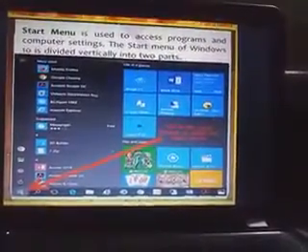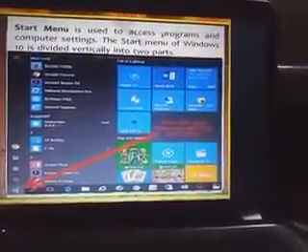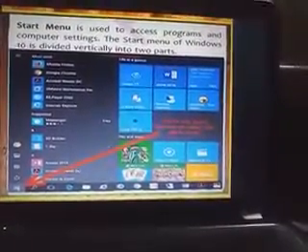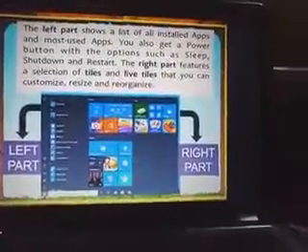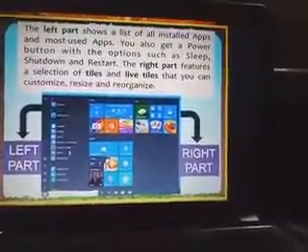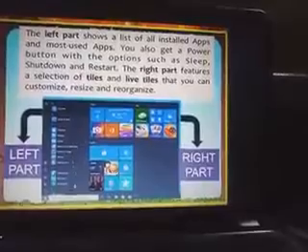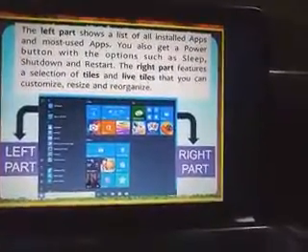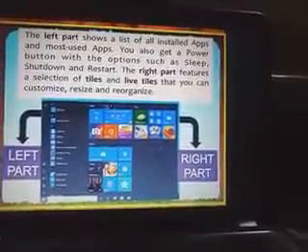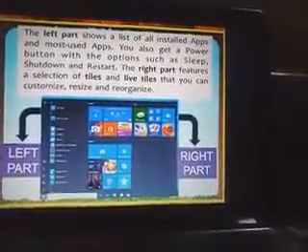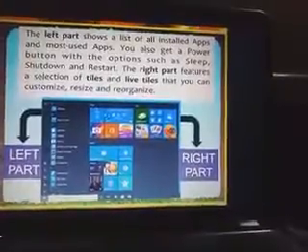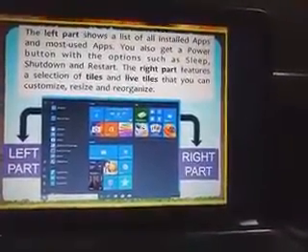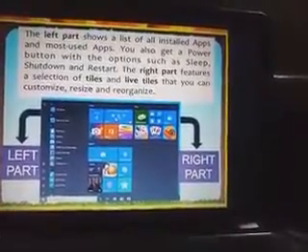Start menu. The start menu is used to access programs and computer settings. It is divided vertically into two parts. The left part represents a list of all the installed apps or most used apps, whereas the right part represents a selection of tiles and live tiles that you can customize, resize and reorganize. These square or rectangular pictures are called tiles in Windows 10.